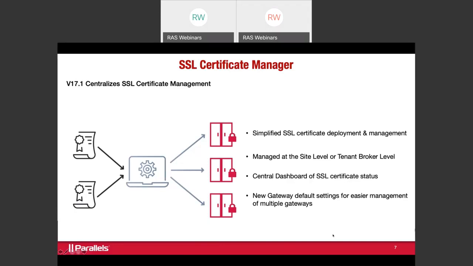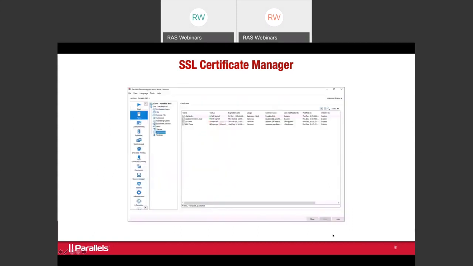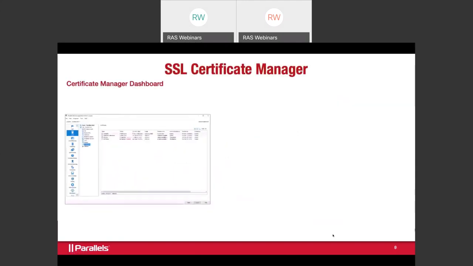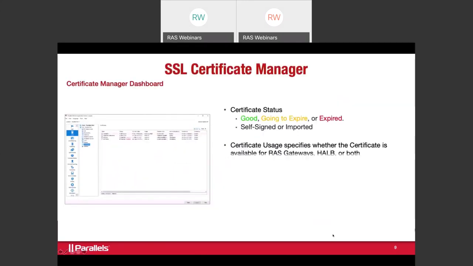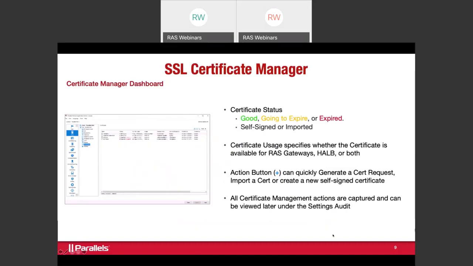But for gateways now, I can manage all the gateways as a whole, just by changing the default settings, right? So I've taken a picture of this so that we can see what it can look like. It's just under Farm, and then there's the Certificates, and then the nice thing, the reason I took this picture is we actually have a couple that are going to expire. So it will actually tell us the certificate status, if it's good, if it's going to expire, hey, warning, right? Or if it actually is expired, and then whether it's self-signed or imported.